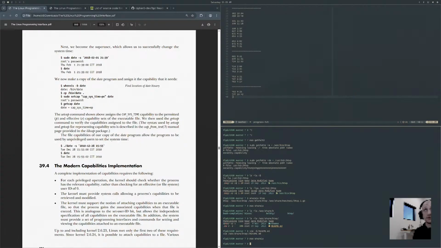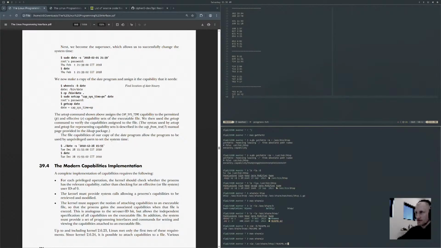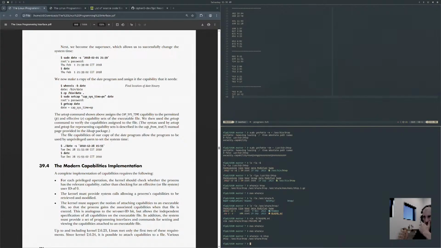Okay, where are we? We're reading this script here. So whereis -b date, what does the -b flag do for whereis? Search for binaries. So if I do whereis -b top, it just gives you back the binary, not the man pages.